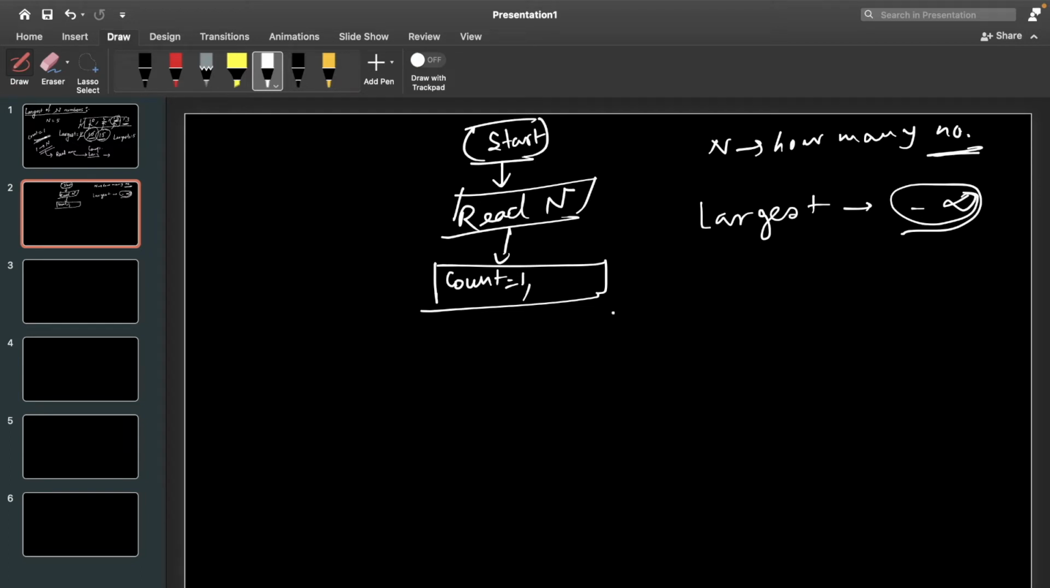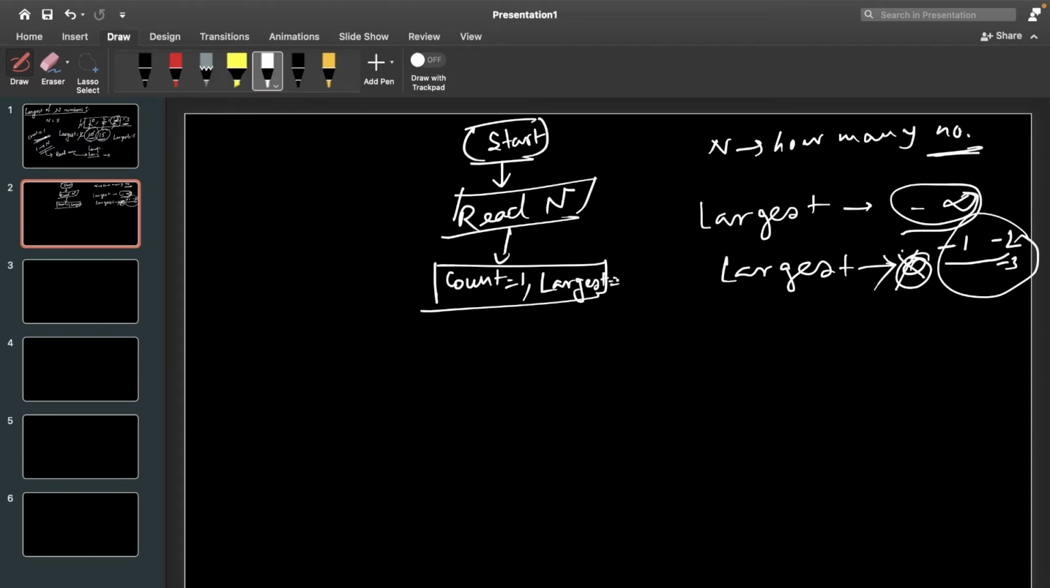Why can't we take the largest number as 0? We can't take largest as 0 because if the user gives numbers like -1, -2, -3, then 0 will always be the largest, and we will be unable to compare between these. So we will be taking minus infinity. Let's say largest is equal to minus infinity. You can take any number, whatever, but consider this as minus infinity.